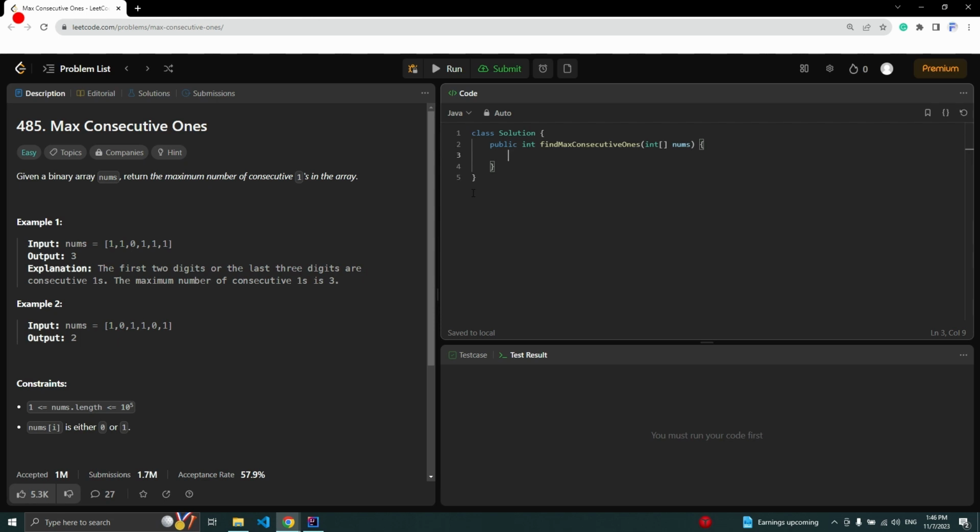Okay, hello everyone. We're going to be doing LeetCode question number 485, max consecutive ones. The question says, given a binary array nums, return the maximum number of consecutive ones in the array.